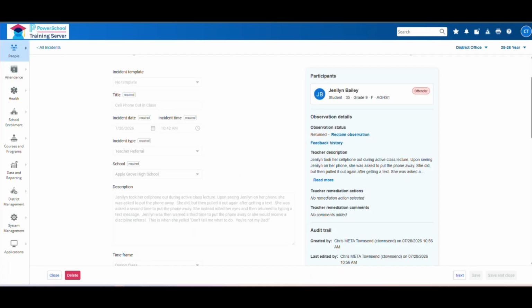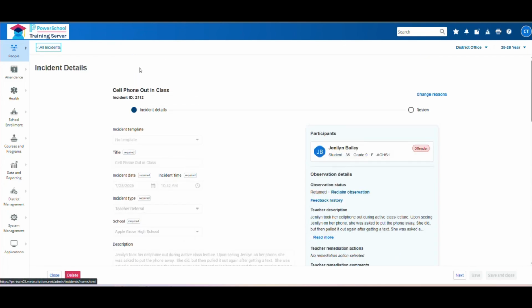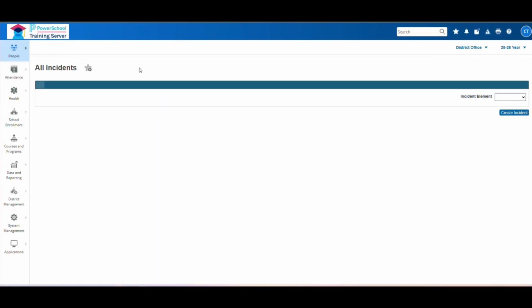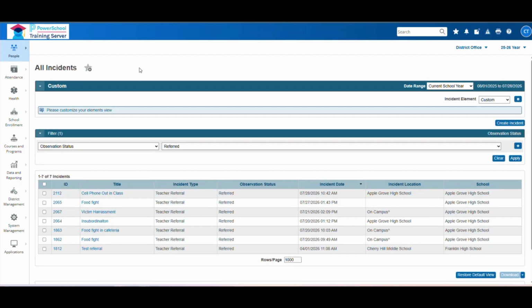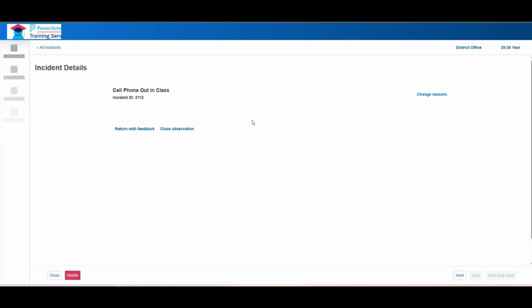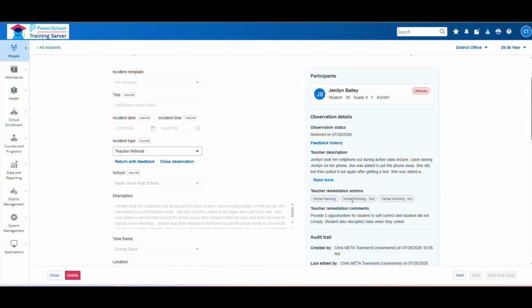And now if we put our admin hat back on and we come back into all incidents, we can see there it is again in that referred status because it's come back to us. So I'm going to go ahead and pull this back up. And now as an administrator, I can see, hey, they put that in down here in teacher remediation comments. They even put that additional information of the things they tried to do. It was also already noted up here, but that's fine. You know what? We have everything we need to actually make this an actionable incident now.